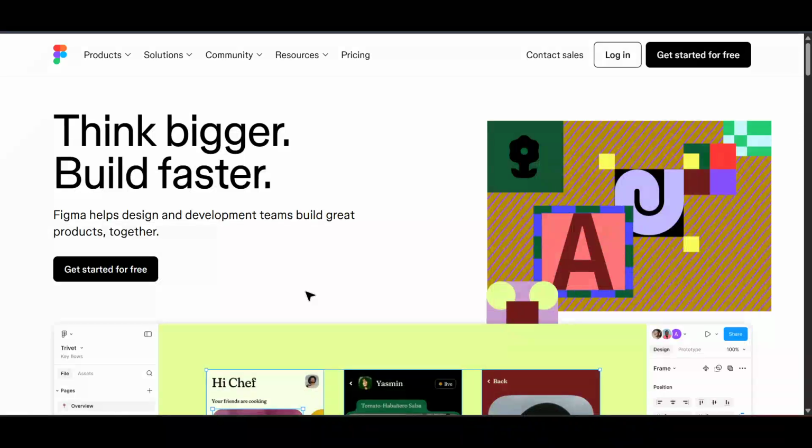In today's video, I'm going to teach you how to add or adjust borders on Figma quickly and easily. Whether you're a seasoned designer or just starting out, knowing how to modify borders is an essential skill that can vastly improve the presentation of your designs. So let's get started and dive right into the process.